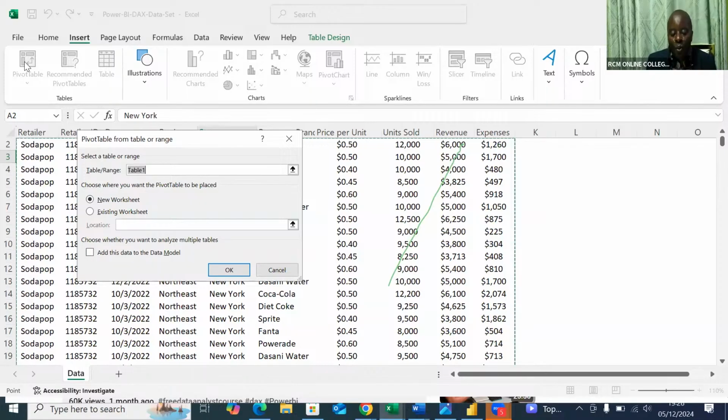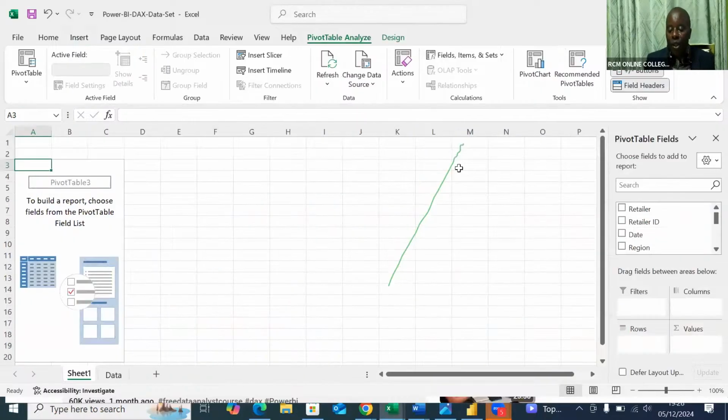Once you see this pop-up window, please, don't even dare to read it. We simply say, okay. Don't even dare to read what is inside there. You simply say, okay. So once you say, okay, you'll be able to see things happening, my friends. You'll be able to see inside here our clean slate, where we shall be able to draw our pivots, all right?